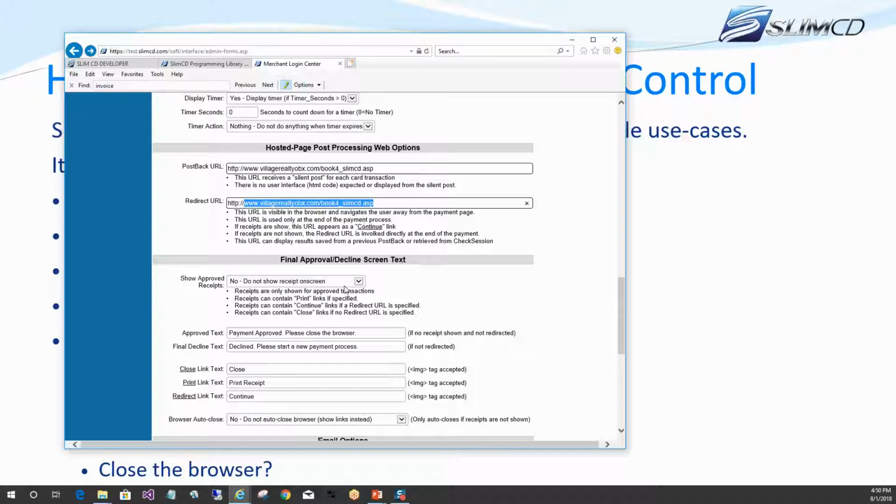You can also have it pop up a print option upon approval, so they can print their receipt, in which case it'll have a print link and a continue link. So the options you specify here determine how the redirect URL acts. You're going to want to play with those options and make sure that it best fits the transaction flow you like, and you can change the text that appears in those links and on the final approval page here.